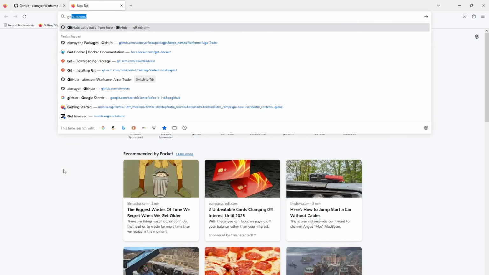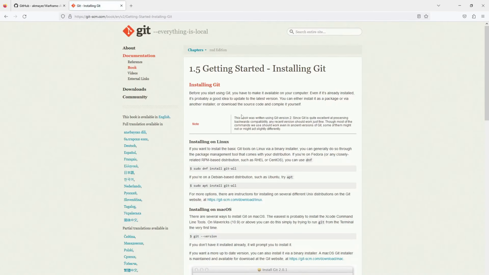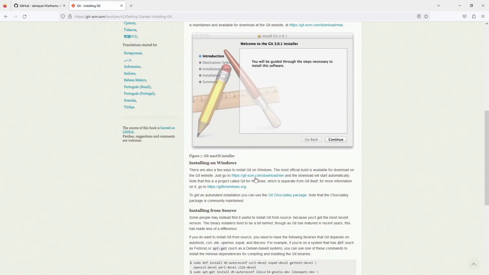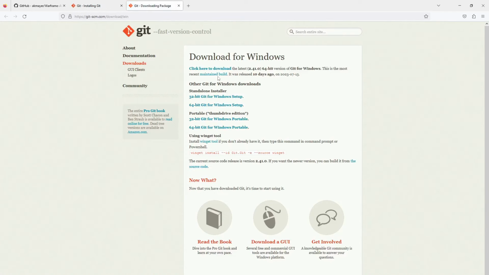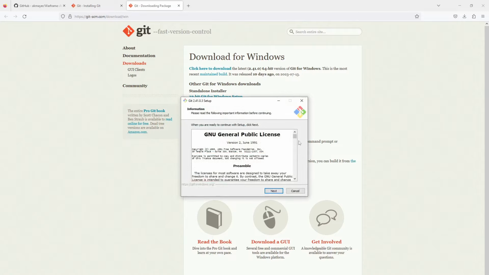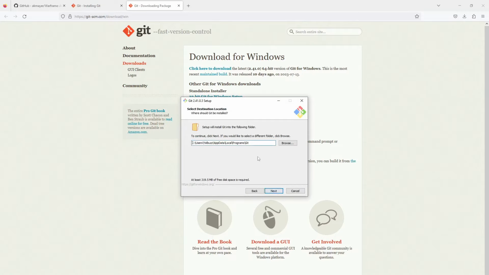So to do that, we'll install Git. Go to this link, scroll to Windows since I'm on Windows, click here to download the installer, then run it. This brings up the installer. Agree to all these things.